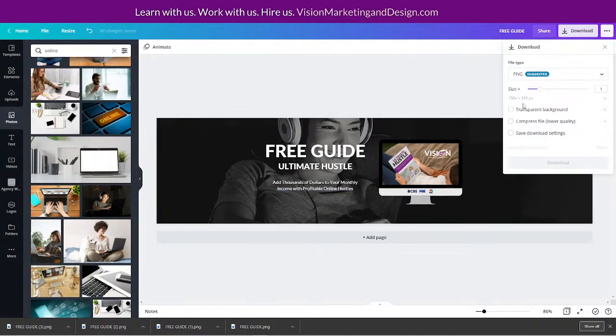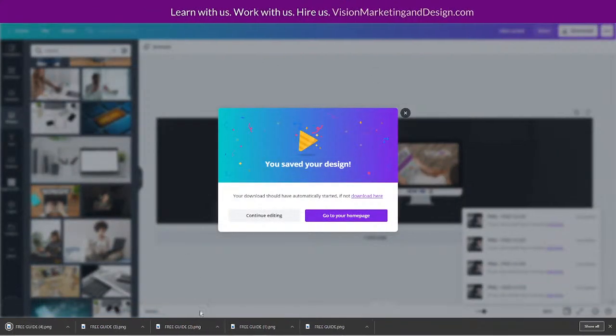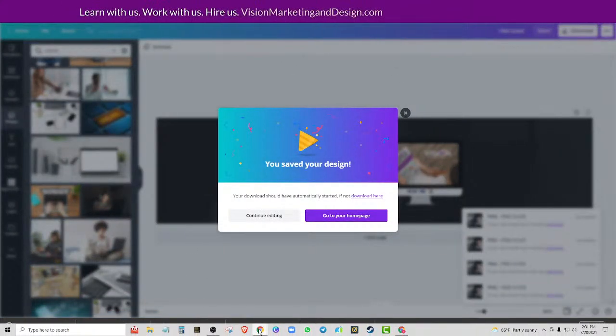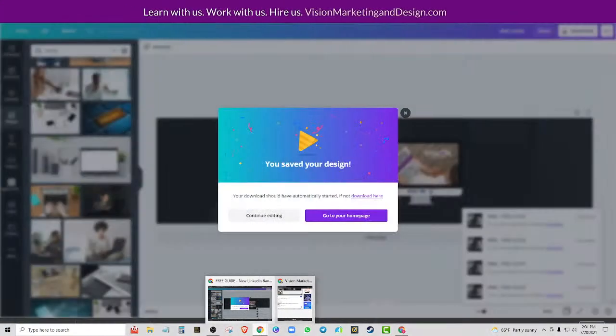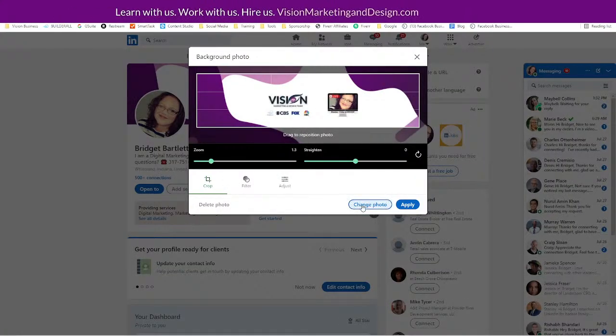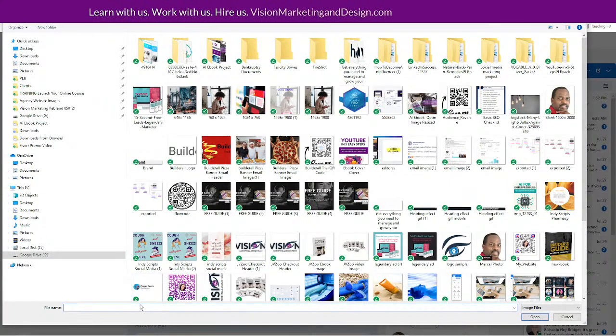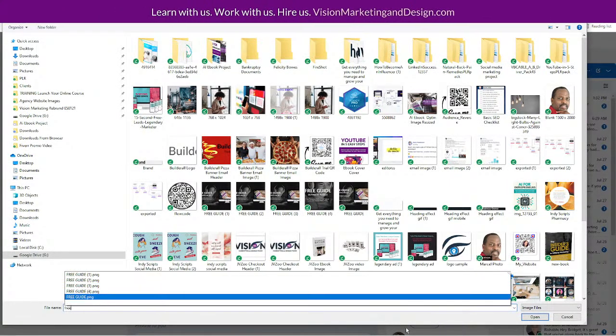And let's go ahead and download. So we'll do PNG, because when you upload to social media, the size of the file doesn't matter. You really just want the best quality. So let's go back now to LinkedIn. Let's swap this out. Let's go to change photo, upload photo, and then we'll do free guide. And it's the last one.